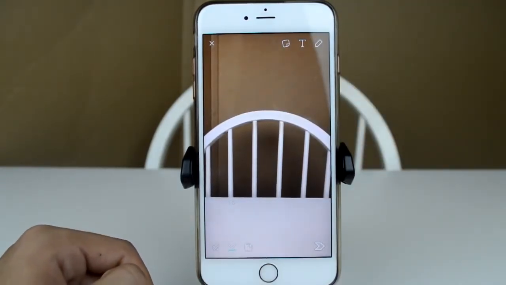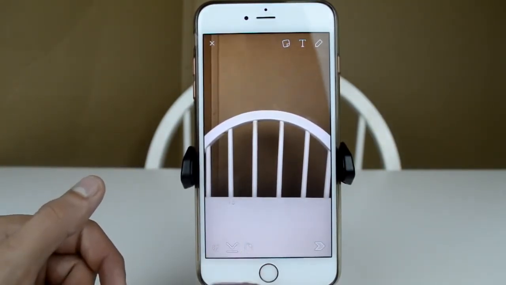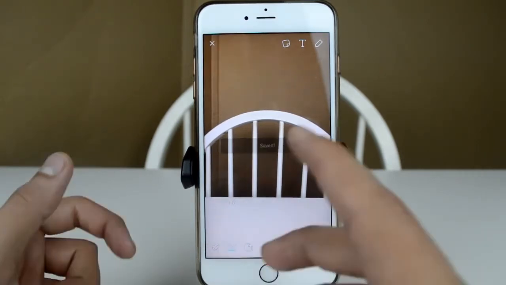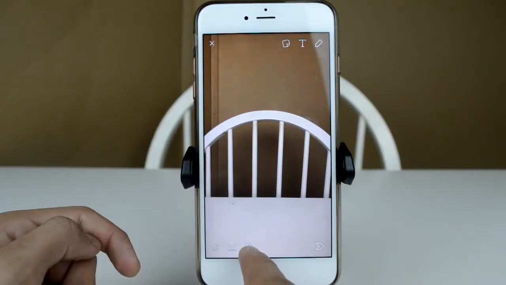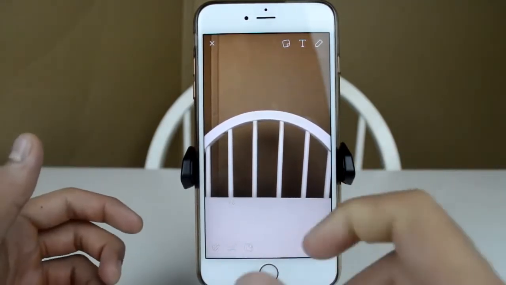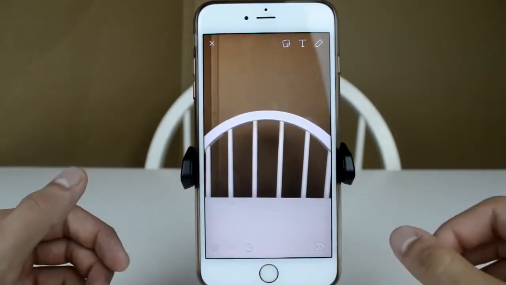Bottom left is going to mute the sound on your snap, so if you click that and it has a little line through it, then there will be no sound on that snap. The next one is going to be the save icon, which is going to save either a video or a picture directly to your camera roll, or clicking this next one is going to apply it directly to your Snapchat story. I'm not going to do it because I don't want a chair on my Snapchat story at the moment.